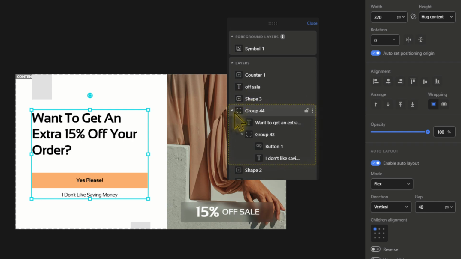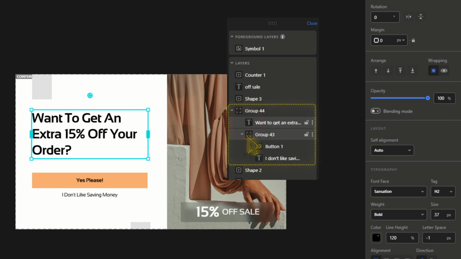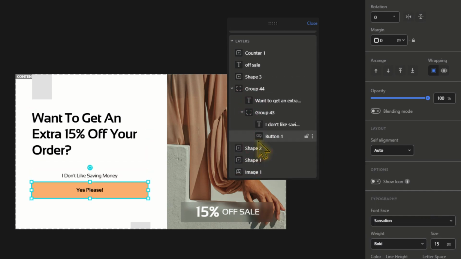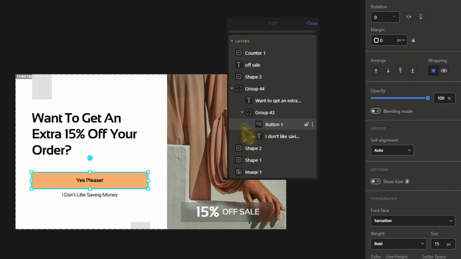See this group and the elements inside? One of these elements is another group, which has its own sets of elements. You can move the items inside a group directly from the layer panel.